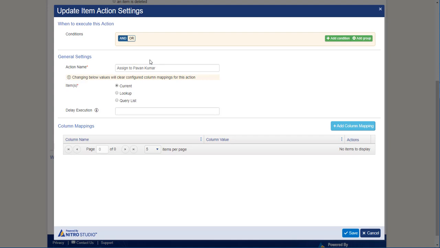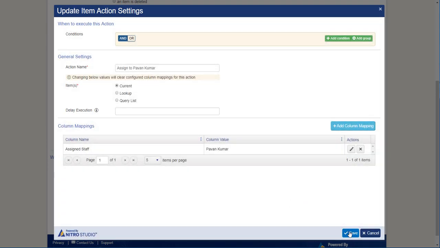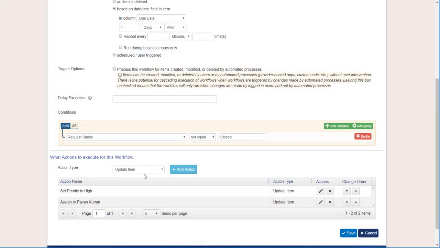And these could be multiple actions in the workflow that will run on the conditions that you set inside the particular action itself. So in this case, we're going to do a column mapping of assigned staff. We know that's the column of assignment there to Pavan Kumar. And then we're going to update that and create it there. So now we have 2 actions created. We're going to do a third action.